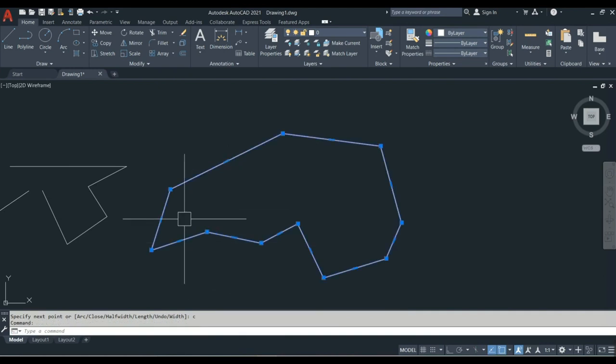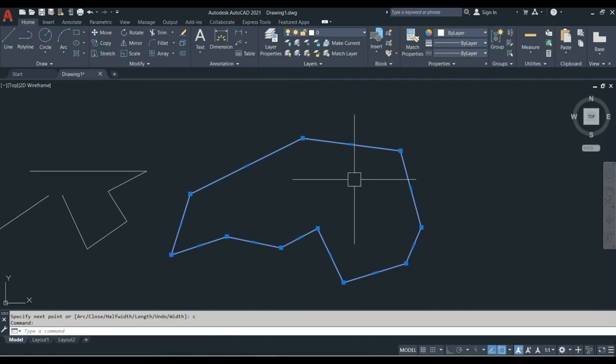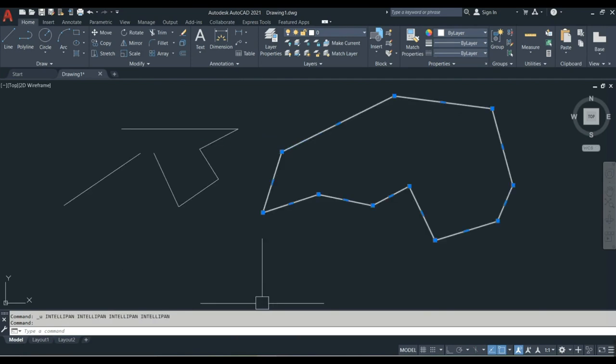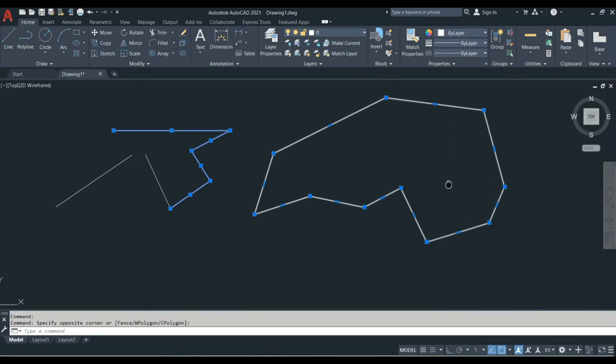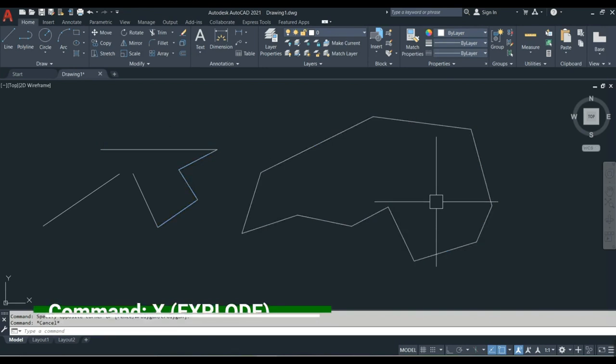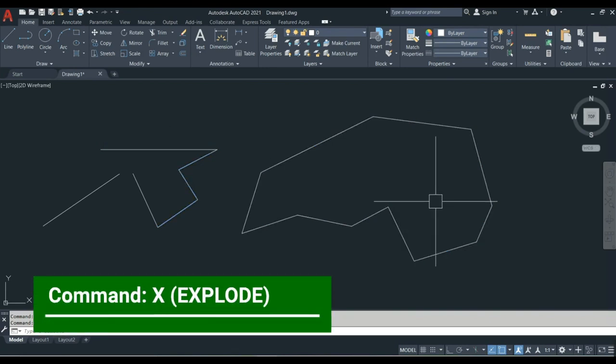Now when you select it, all the objects are selected. So basically this is a group of lines that is functioning as a single object. Whereas here, each and every line is a single object. Now if you want to convert this polyline into single-object lines like we have here, you'll have to break these lines into single objects. To break these, we have an option in AutoCAD known as explode. Let's learn how we can implement it.